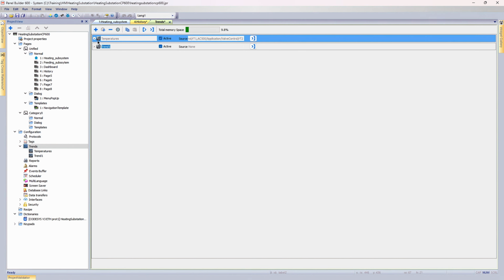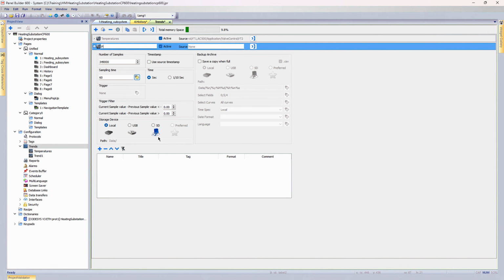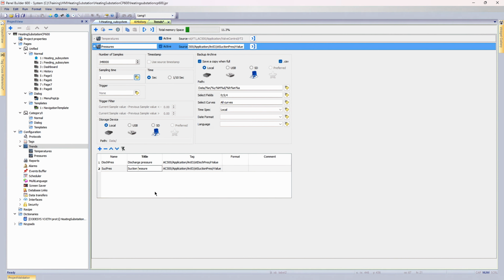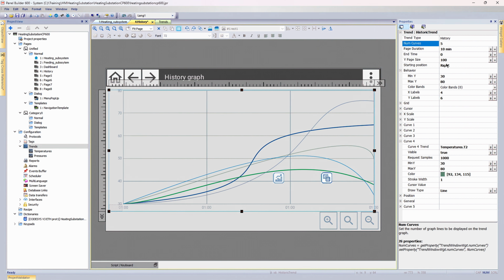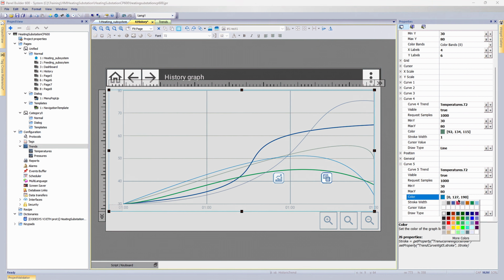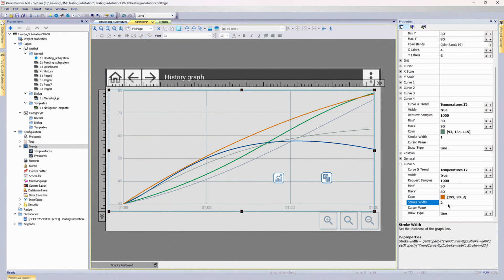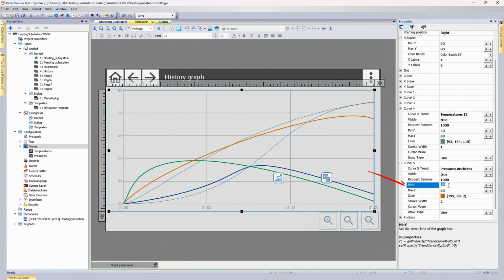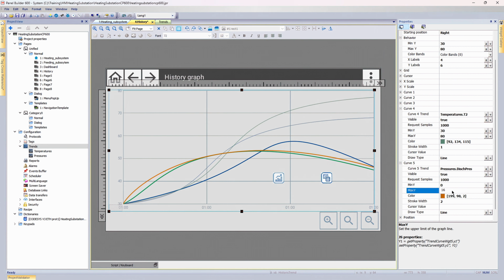First things first, create another trend buffer for pressure values. Since pressure usually fluctuates a bit faster than temperature, we'll want a faster sampling interval. Add one more curve to the same historic trend widget, make it orange, and link to the pressure trend buffer item. Adjust the y-axis limits to range from 0 to 16 bar.